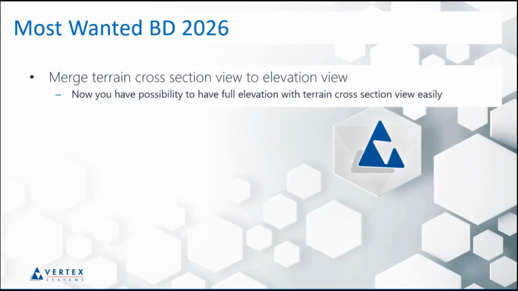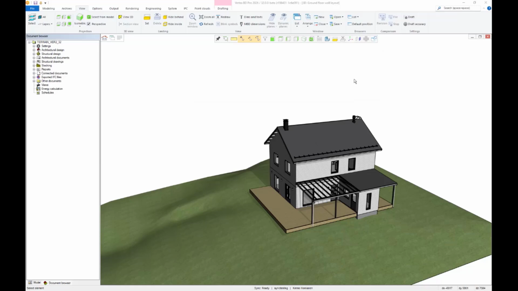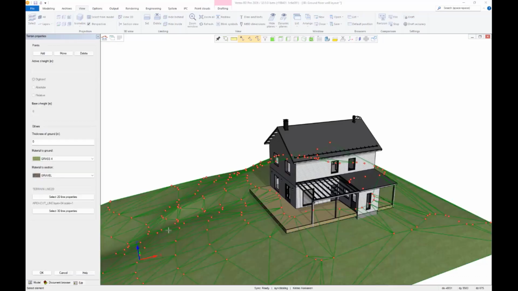Our next most wanted improvement to BD is our merge terrain cross-section view to elevation view. If you use terrain models within your designing, you can now merge terrain sections and elevations. In this example, there is our model home and our terrain model. The ground thickness for the terrain is set to 0, and the area cut line is set as shown to clip a ground line.